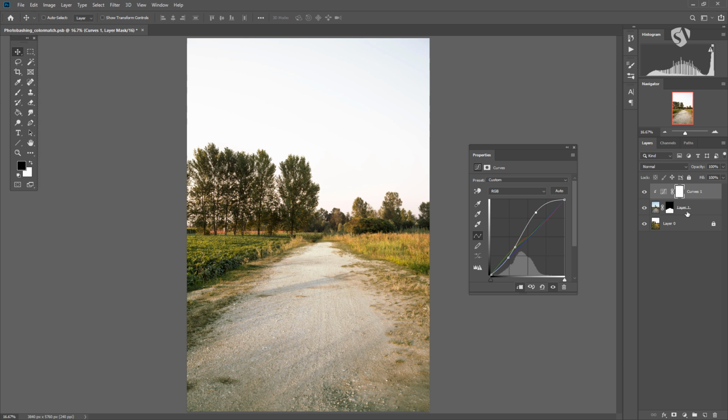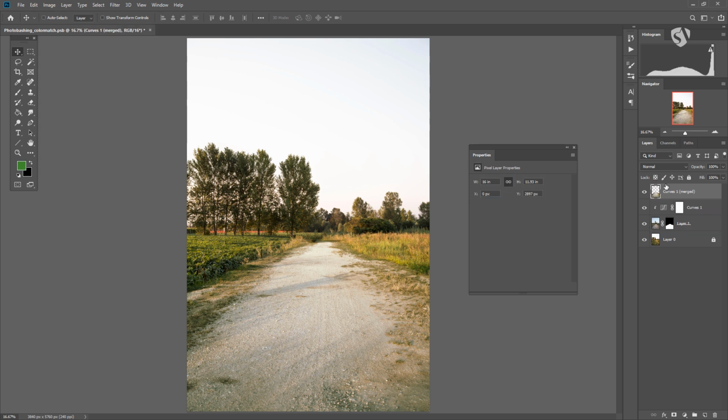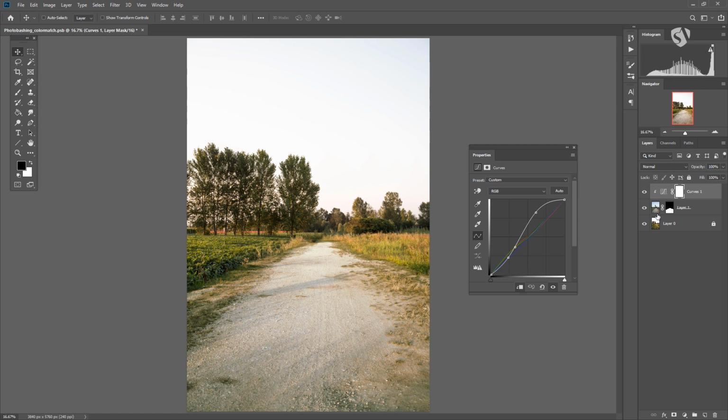So that's why we select the layer and the adjustment together, and we press Ctrl Alt E if we want to have a copy of this with the adjustment applied. You can hide this as a backup. This is your backup, and this is your new file. If you made a mistake, you just delete this one, go back to the backup, and keep moving this curve, for example.